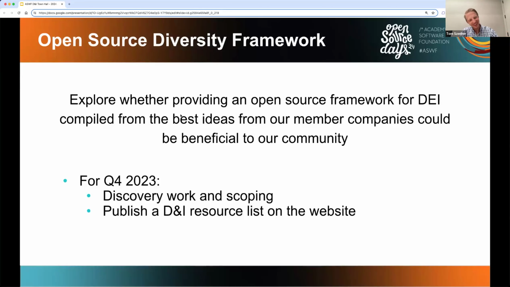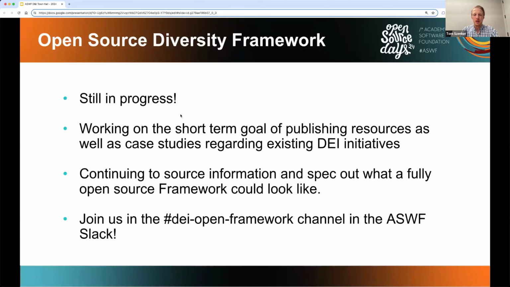But Alicia's done a great job with that. So we've been combing through those resources, figuring out what would be best to publish. We came away from it with two goals. Actually, if we don't mind going to the next slide. We are still a work in progress. We have two main goals.